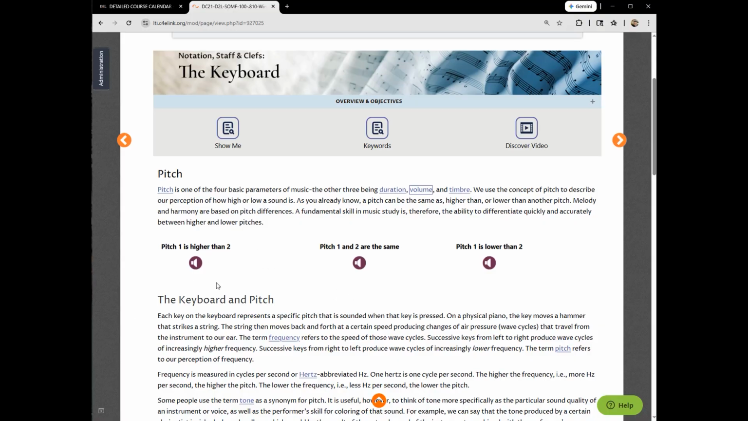So, you see these speakers here. Well, these are how you can tell some things about pitch. Pitch 1 is higher than pitch 2. So this is going to play 2 pitches for us. One of them, the first one, will be higher than the second one.